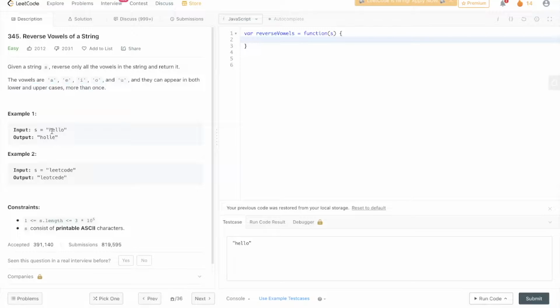Now, if we take a look at the first example, we see we have "hello", and the output is going to be "holle", simply because O and E, in this case, swap places. Now, this seems relatively simple to understand.